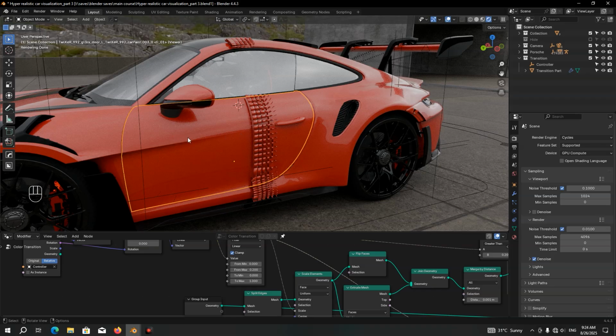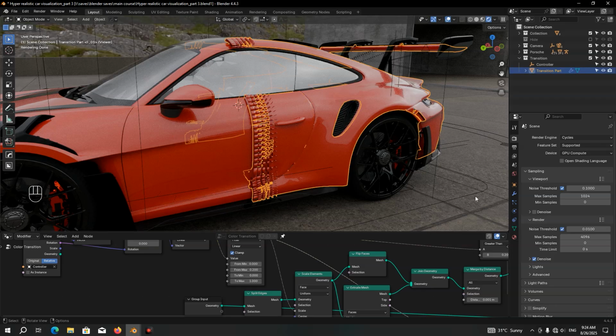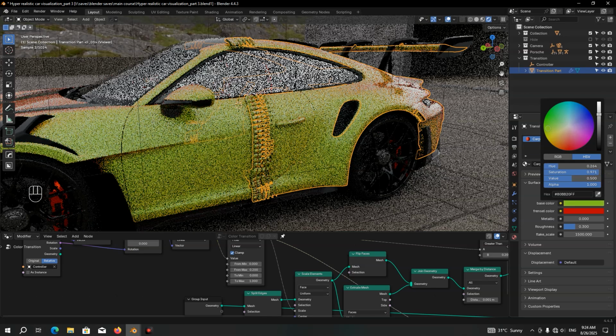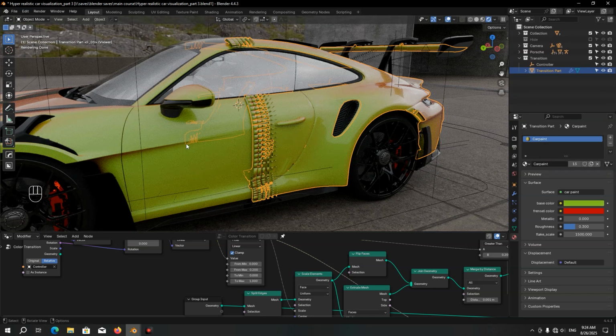So we should select the transition part and head over to the material panel. Here we can see the car paint material and we should give it a different color. But for the time being, if we make any changes to it, it will also affect the material of the car. That's because they share the same material.